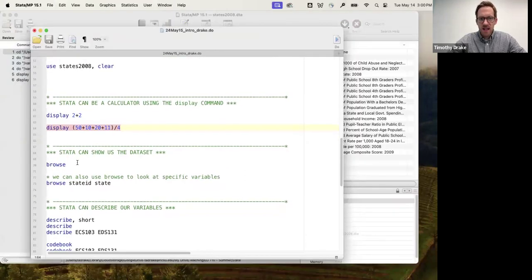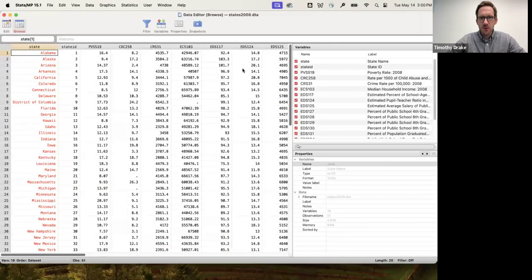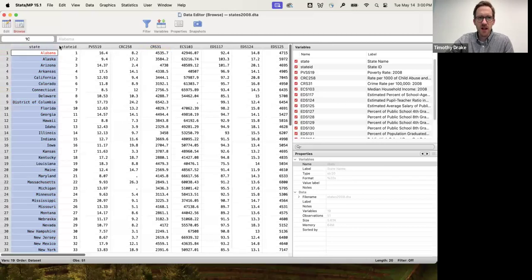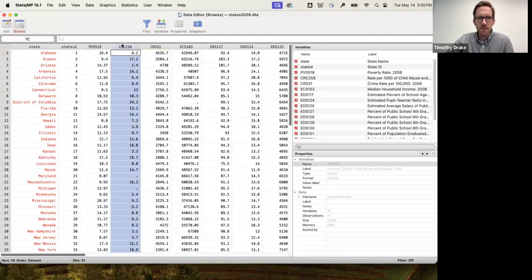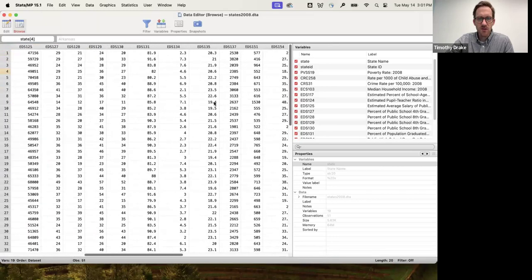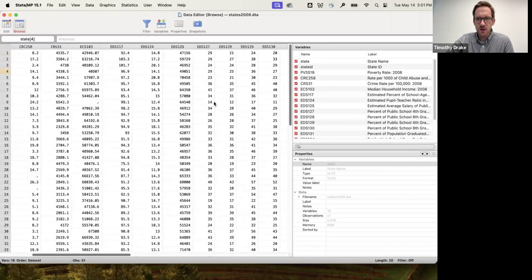Stata can show us the data set. We might want to see what it looks like. So if I hit this browse button, notice it looks very much like an Excel spreadsheet in some ways. We've got the variables along the top. We have each row, which would be an individual state, it looks like. We have an ID associated with that. And then we have all the variables and their associated numbers, okay?